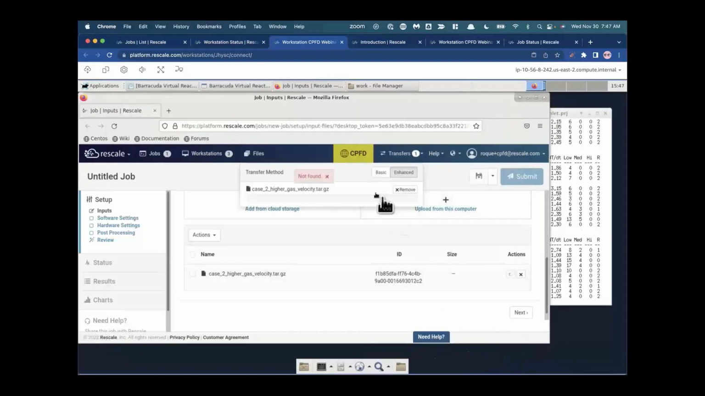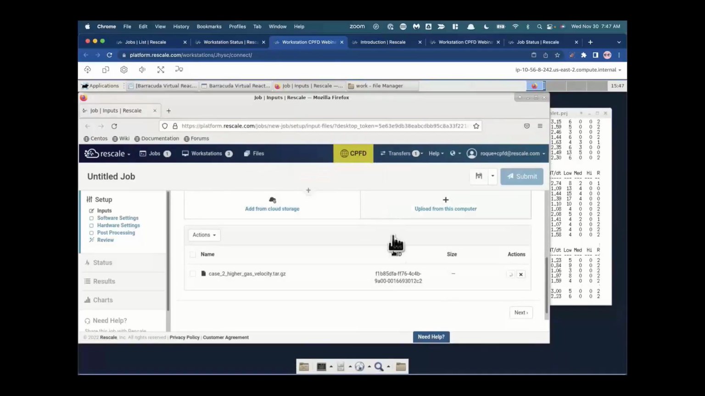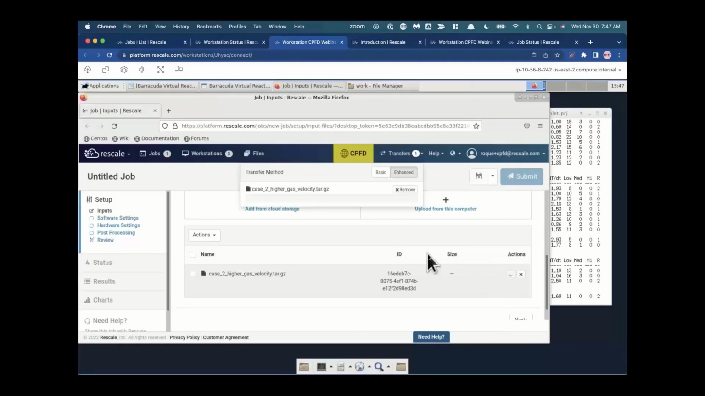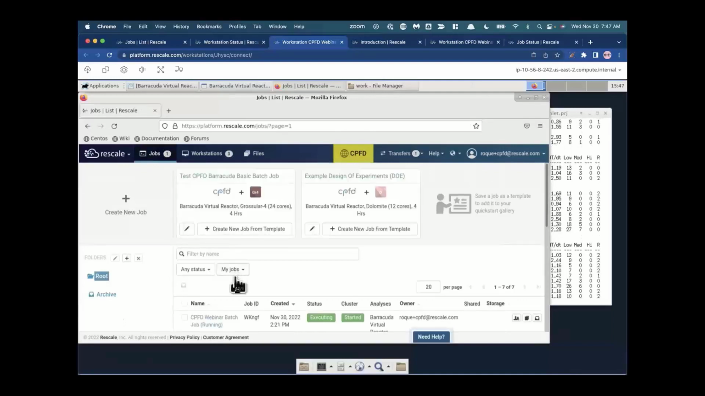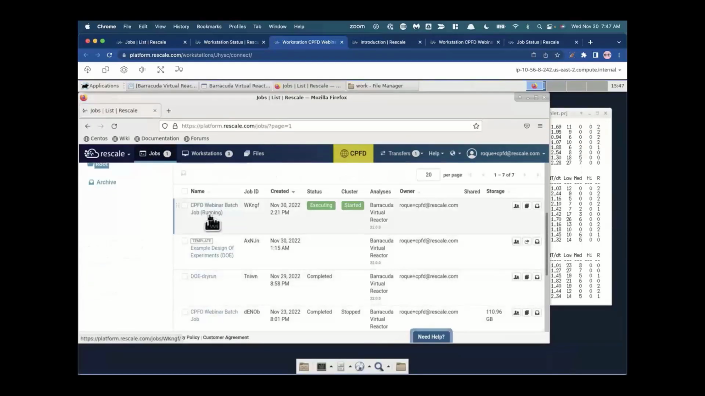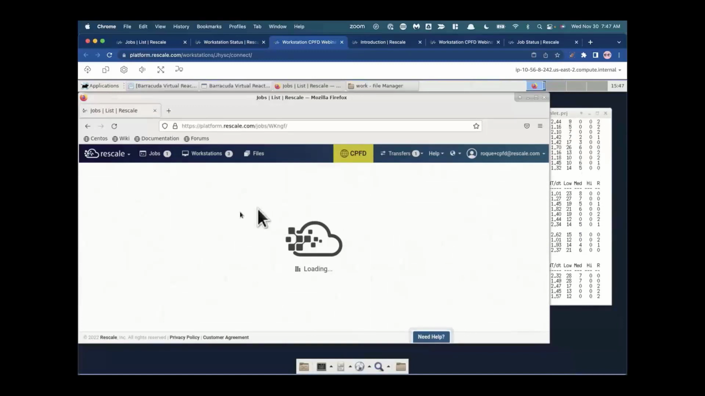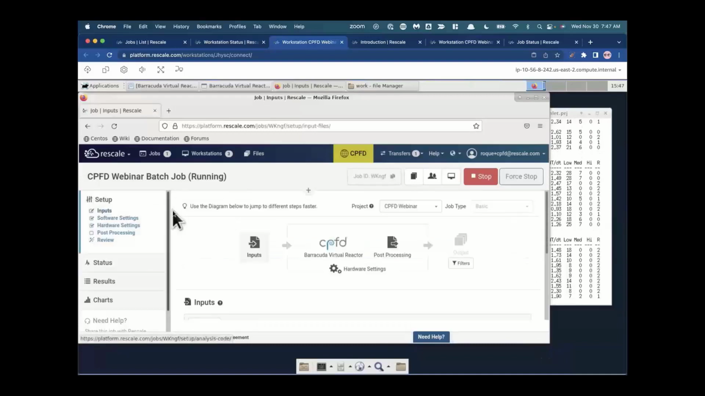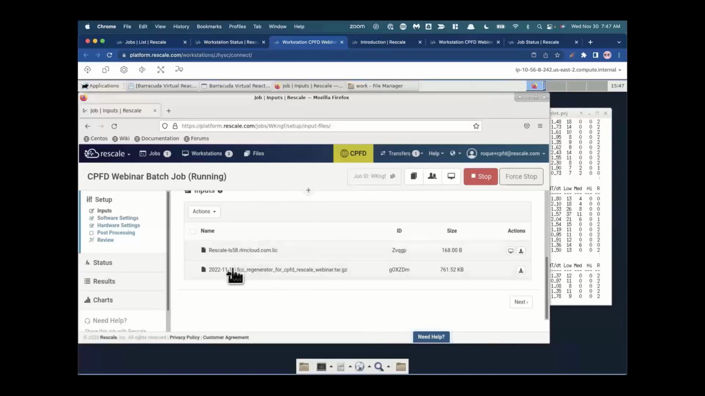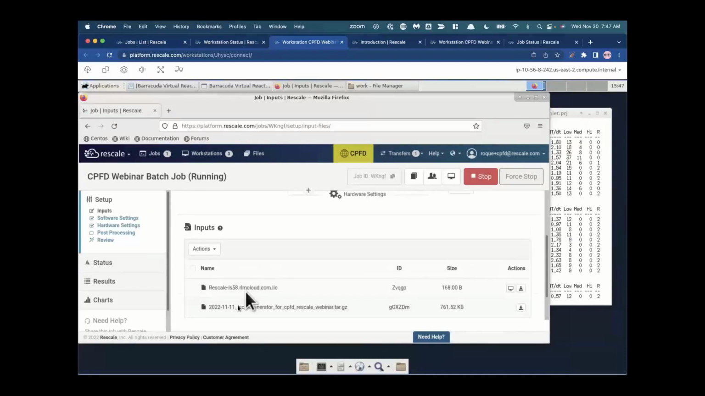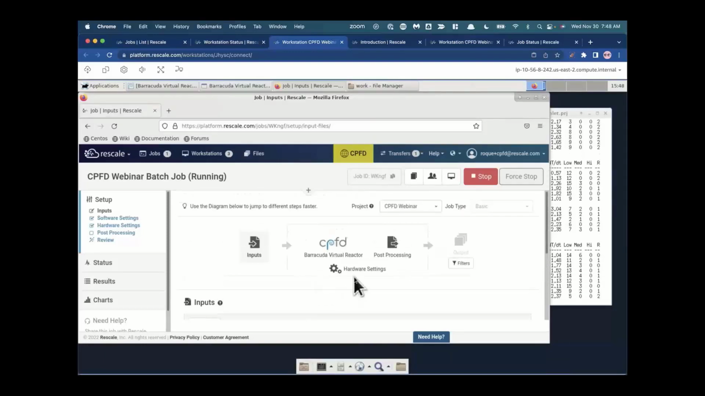There we go. Well, while that is uploading, I have one that is ready to go. So let me just go back to jobs. Actually, we'll just walk you through the steps with an existing running job. This is the exact same case that Sam prepared, just something that we had kicked off when we started. But anyway, as I was saying, the first step would be to upload your input files. And as you can see here, I have uploaded the tarball, as well as included my license file that I'm carrying with me to connect to the cloud license server from CPFD.